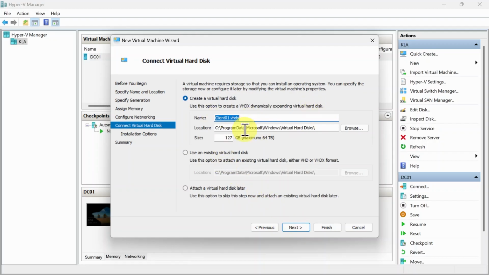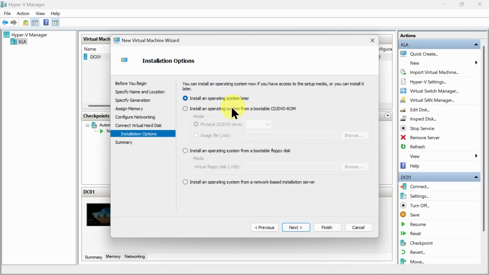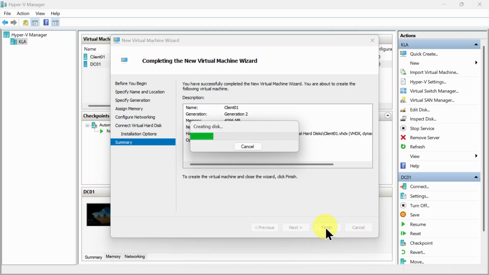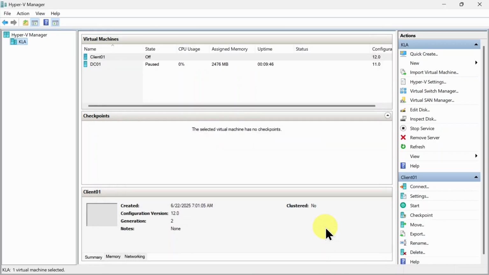And then I'm just going to keep these to the default options. Go to next. I will install my operating system later, so I'll just keep that. Go to next. Again, this is a summary of everything we have selected. I can just click on finish to complete this process. It's going to create the virtual machine. So now we have this virtual machine and the state is off.